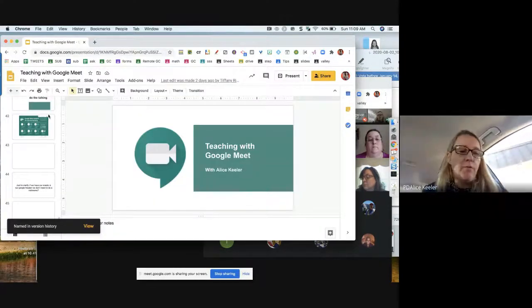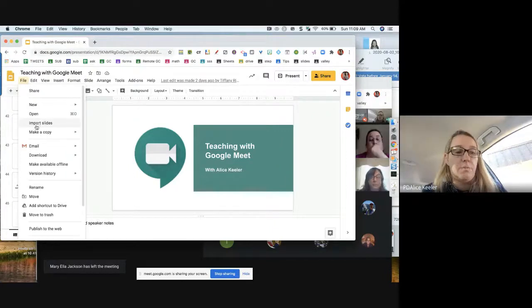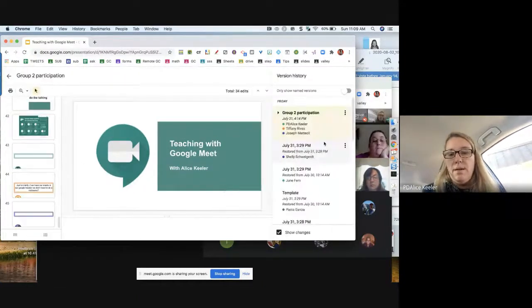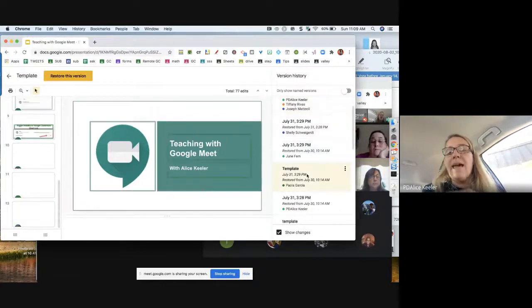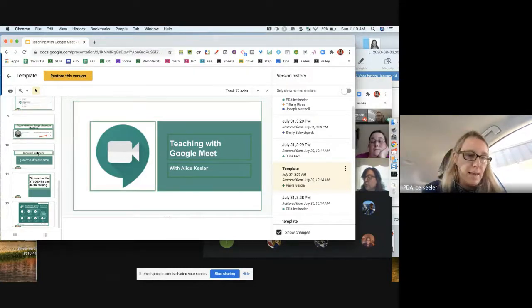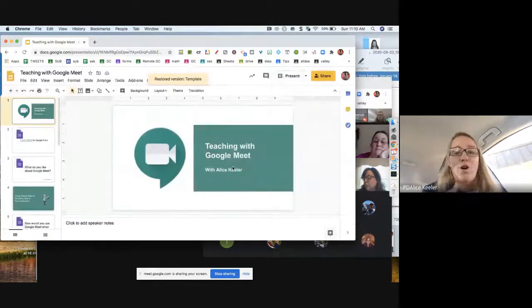So I named it for group 2, because now, as I'm going to reuse my slides again with this group, I go to the File menu, I go to Version History, and I see the version history. And you'll notice I have a version named Template. So that's what you want to do: before you share it, name it Template. Then I restore this version, and I can just keep using my same slides over and over again, year after year, group after group.